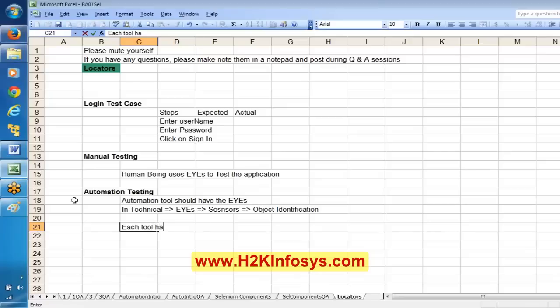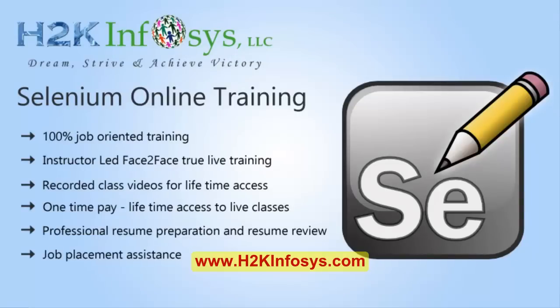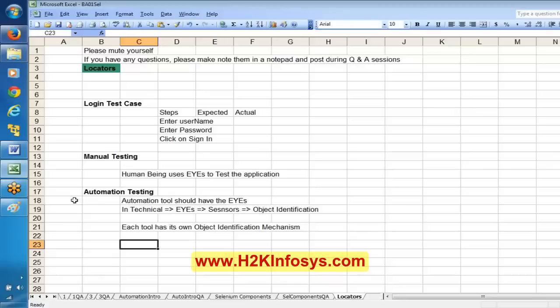Each tool has its own object identification mechanism. Why do we need this? To recognize, to be able to see this username, password, these kinds of objects. Then only we can perform the testing, right? So here each tool has its own object identification mechanism. Here in Selenium, we have the locators concept. We call it locators. We have to discuss more details of this. In Selenium we call it locators.